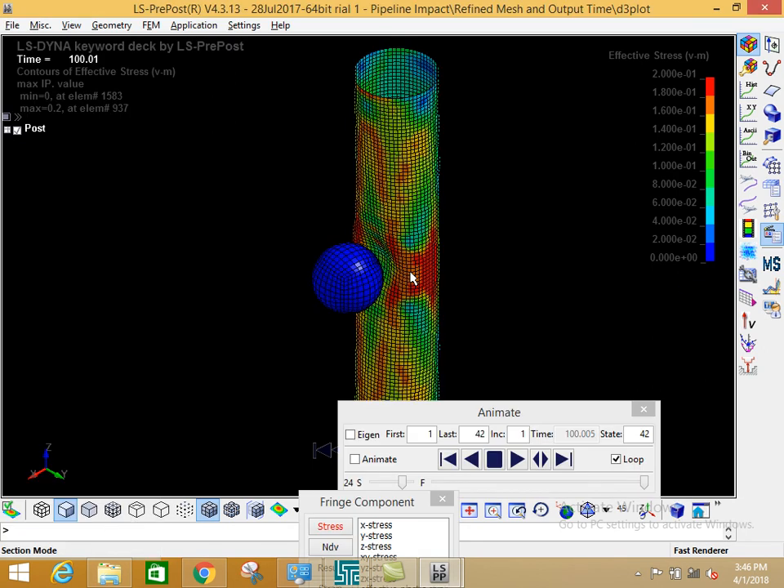So why do we have this? Because here the element is smaller, meaning our result is more accurate. So if you have smaller element size, your result will be more accurate. But if it is very small, your simulation time will be very long, and maybe it is not necessary.